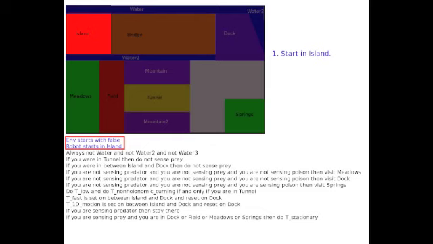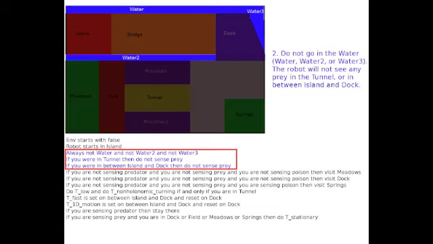To begin with, we will show an example using a simulated robot. The map of the simulated environment and the task specification in structured English are shown here. We will highlight some of the main characteristics of the specification. The robot is set to start in the island region at the upper left of the map. It must avoid the regions Water, Water 2, and Water 3.